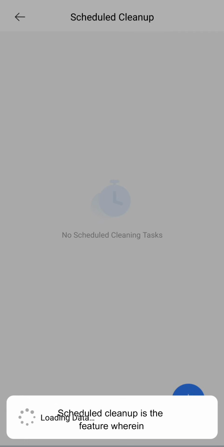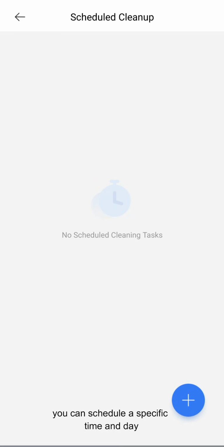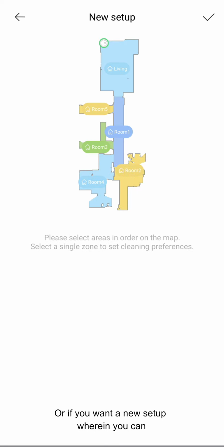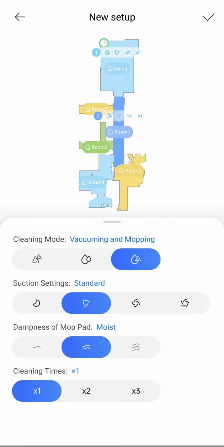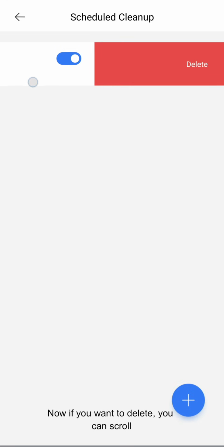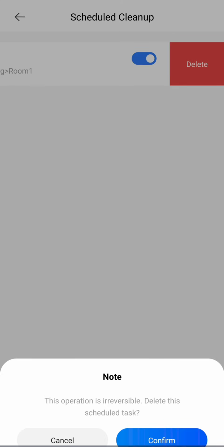Scheduled cleanup is the feature wherein you can schedule a specific time and day for robot to execute certain cleaning tasks. So you can go here, you can check and select cleaning time. When would you want the robot to repeat? Mode. In mode, you select global cleaning. Global cleaning basically is the cleaning of your entire map. If you have saved any shortcuts, you can select that. Or if you want a new setup, wherein you can select particular rooms, and then you can select preference and you can save. So you can see here that it created. Now if you want to delete, you can scroll on the left and press on delete.